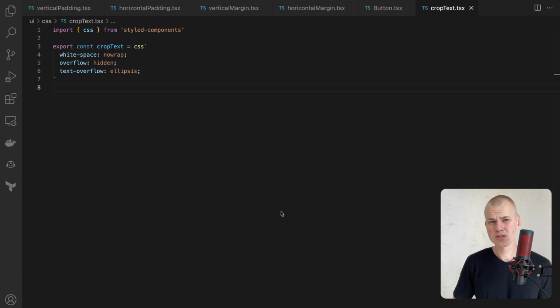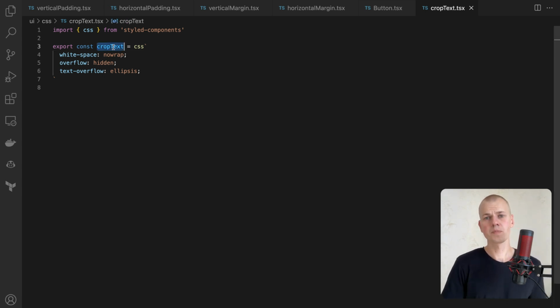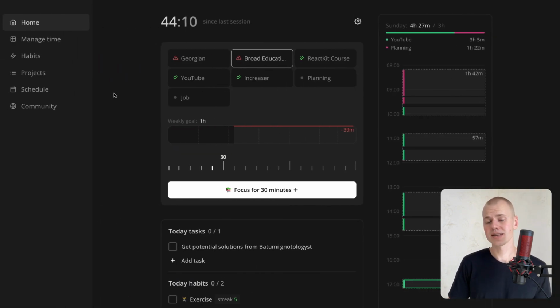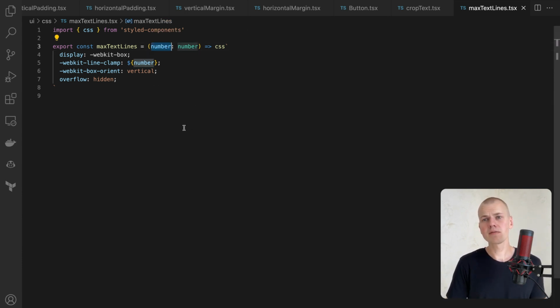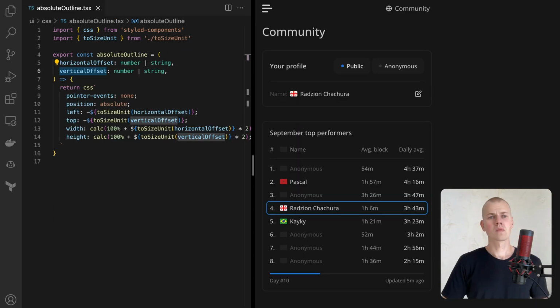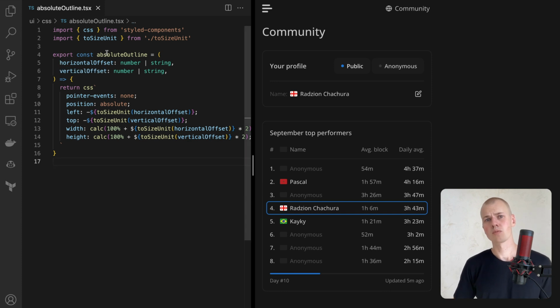We don't want text to exceed its container boundaries. To prevent this, we can use the cropText function, which will add an ellipsis at the end of the text if it doesn't fit. Here's an example where one of the options has a long name and is cropped with an ellipsis. The maxTextLines function solves a similar problem. We can pass 3 to the maxTextLines function and it will ensure that the text is cropped with an ellipsis after 3 lines.